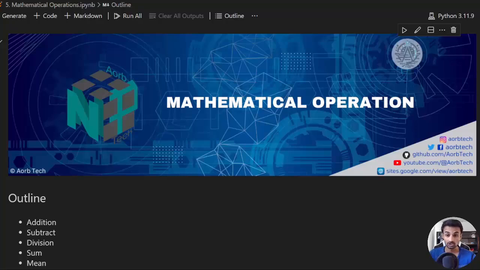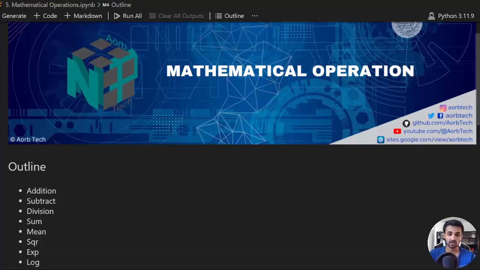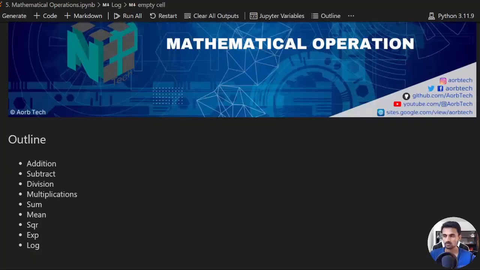The agenda of today's session: first we'll discuss addition, after that we will discuss subtraction, then division, after that we will discuss sum, and then we will discuss mean, and finally we'll discuss square root, exponent and logarithm. So let's start with it.